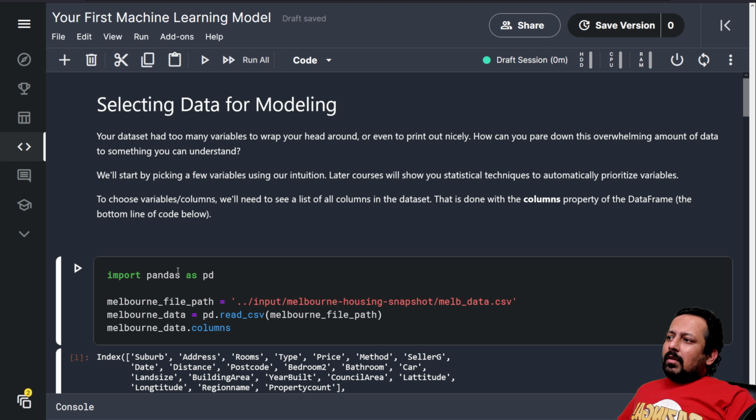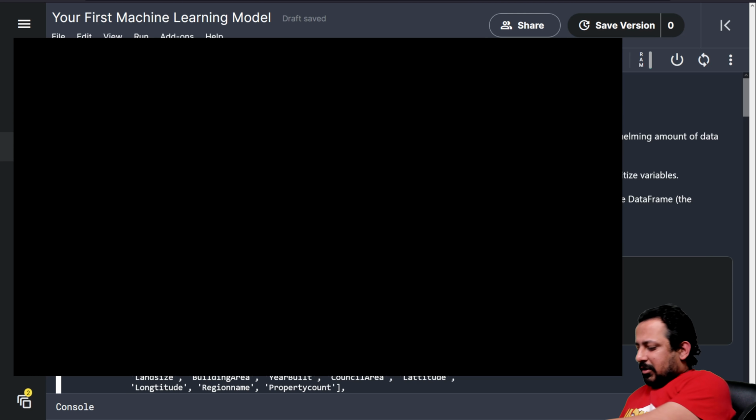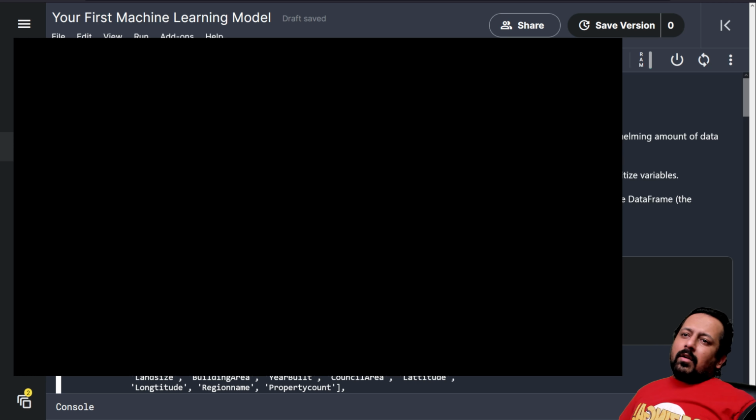So we will be using pandas, but now there's a lot of things in machine learning that you should know about, and we can see what they have been doing. So they are saying you choose the variables. We need a list of columns in the data sets, and that's done using the columns property of the data frame. So we are actually using pandas, but there's a few more things that you should know about when we are talking about machine learning.